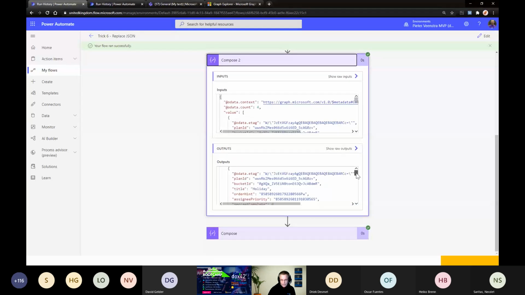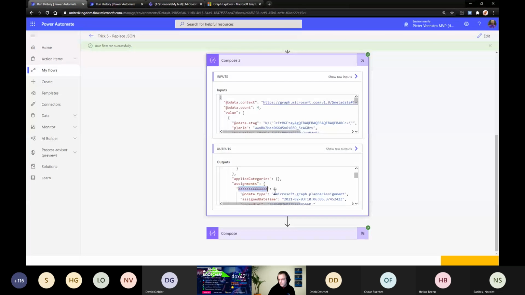One small note over here, though, is that actually there are some properties. Like I said earlier, the planner data is not particularly nice. Over here's a property called that GUID, where actually all I wanted to replace was these bits. So you might need to make your replace slightly more complicated and include this bit in your text as well. But again, it would be the same kind of idea.